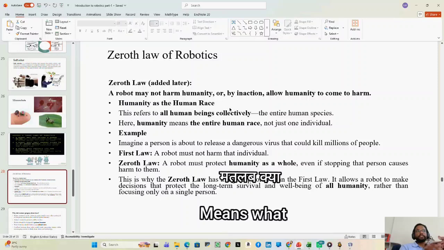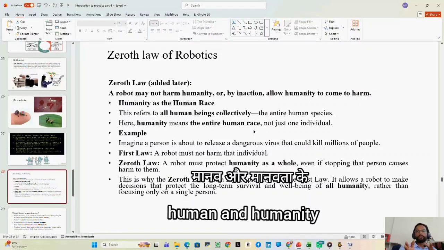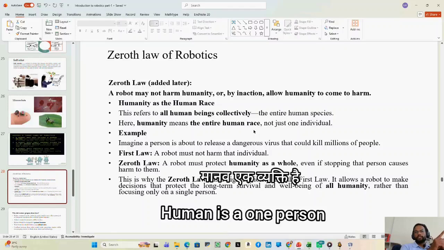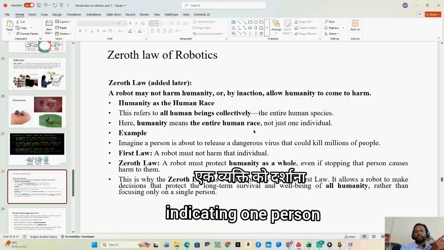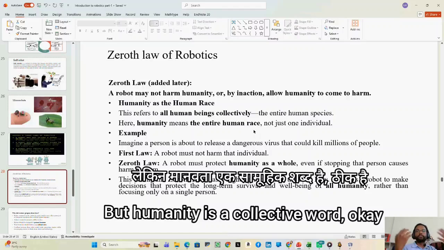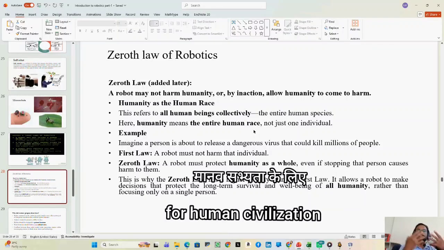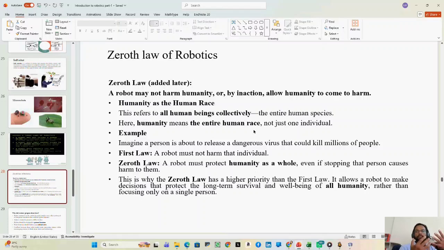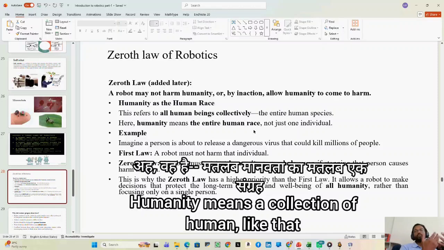What is the difference between human and humanity? Human indicates one person, but humanity is a collective word, for society, for the human race, for human civilization. Humanity means a collection of humans.